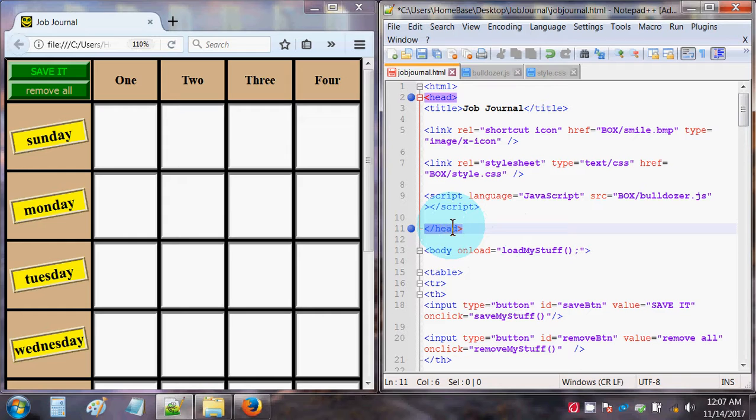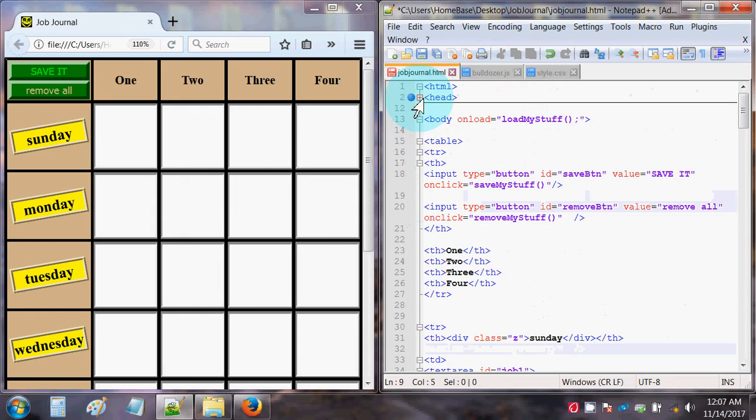Okay, so there's everything in the head. The link for the shortcut icon, the little smiley face, the link for the CSS style sheet, which we'll look at shortly, and the link for the JavaScript, which we'll look at last. Alright, so I'm going to close up the head and get that code out of my way. In line 13, I have body onload equals load my stuff. So we're going to call the load my stuff function, which we will look at last.